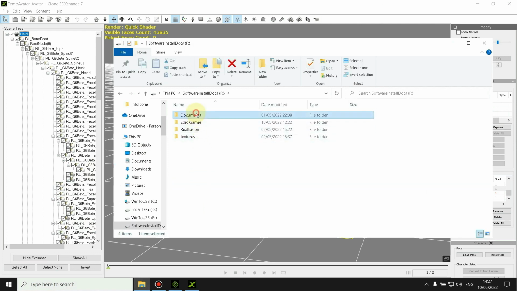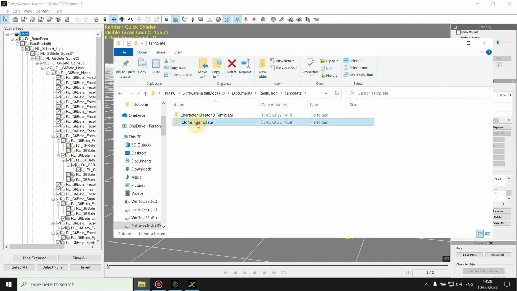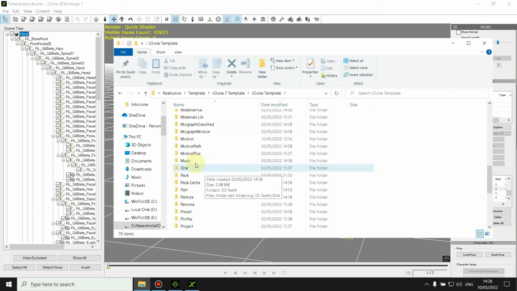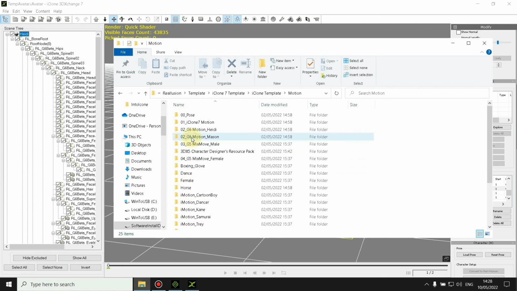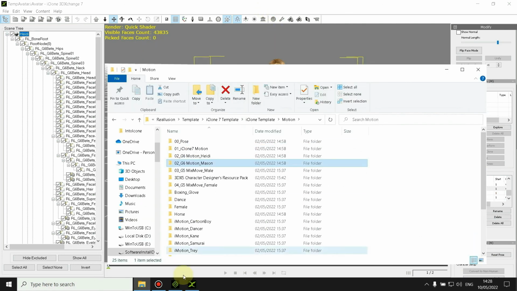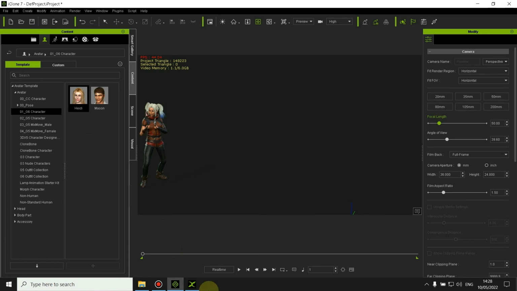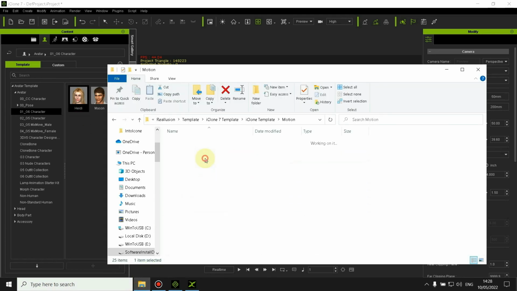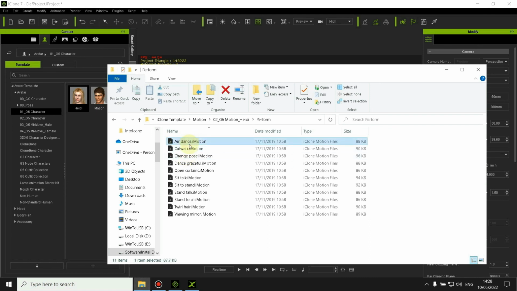Let's just try that. So, F documents, Reallusion, templates, iClone 7, and then we go into motion. And then we find a character which is G6 and it's Heidi, yeah, so it's G6 and Heidi. There we are, and there's all the things. So I have no idea why it's not working.